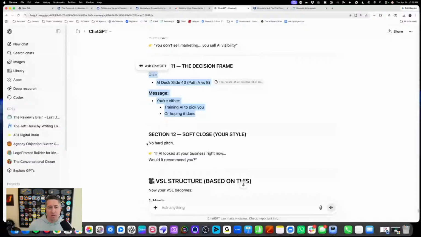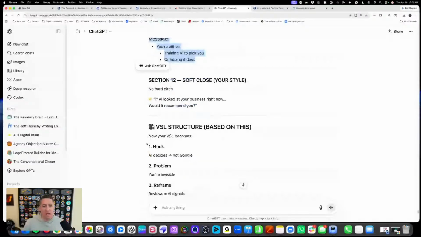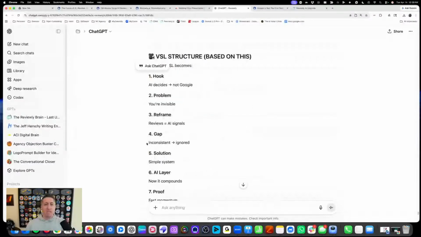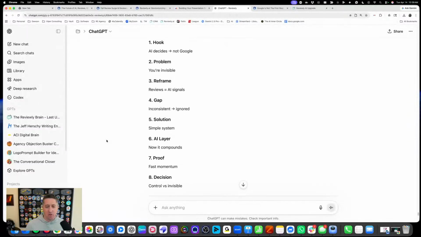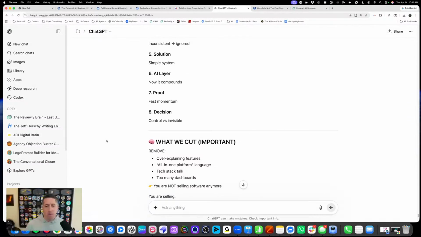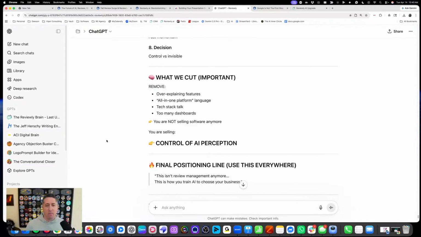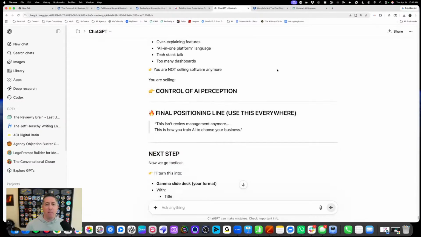And then VSL structure based on this. Yep. AI decides, not Google. This is the layout. Hook, the problem, reframe, the gap, solution, AI layers on top. We got some proof and then the decision. What we cut: over explaining, tech stack. You're not selling software. I'm selling AI, the control of AI perception. These are all key things for us. I love this.